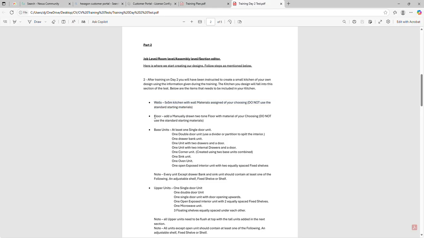Then floor, add a manually drawn two-tone floor with materials of your choosing. Do not use the standard starting materials, exactly as you did earlier. Then design base units. At least one single door unit, one double door unit, one drawer bank unit, one unit with two drawers and a door, one unit with two internal drawers and a door, one corner unit, one sink unit, one oven unit, and an exposed open interior unit with two equally spaced fixed shelves.